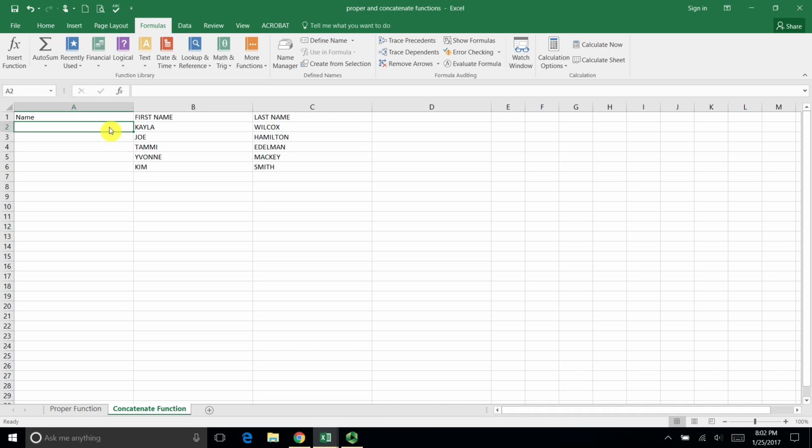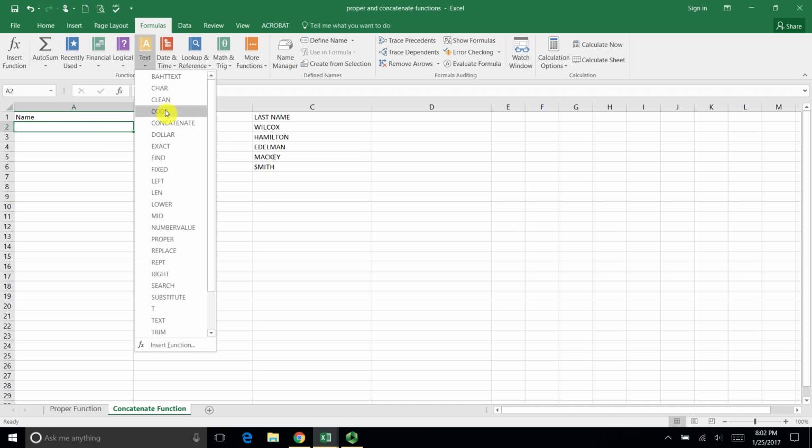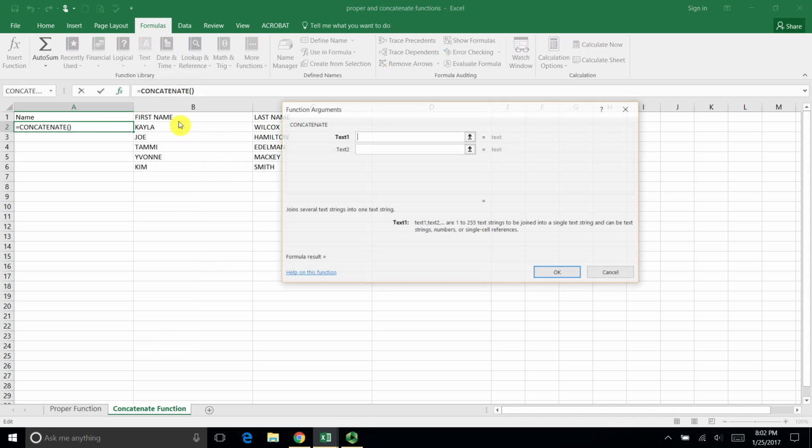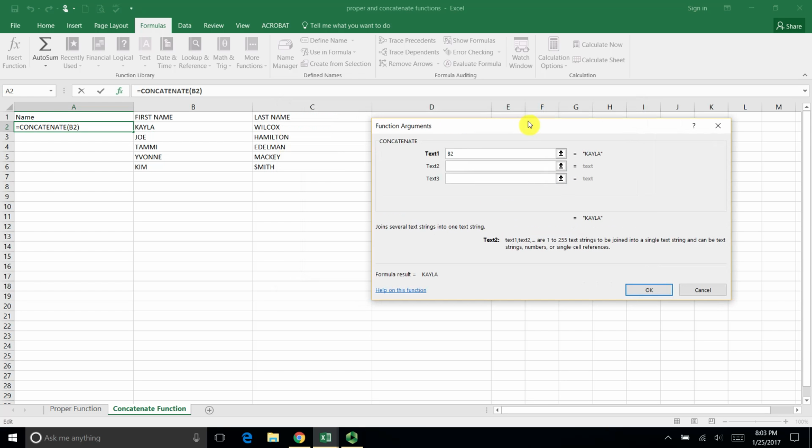So what we're going to do is start the concatenate feature. We're going to go up to text, and choose concatenate. And then we click on the first argument, which is the name Kayla. And then in text 2, we basically put in an argument that says that we want a space in between our two names. So B2, and then in here, we're using the quotes, but basically we're just saying that we want a space.